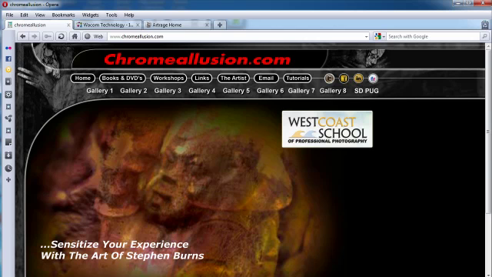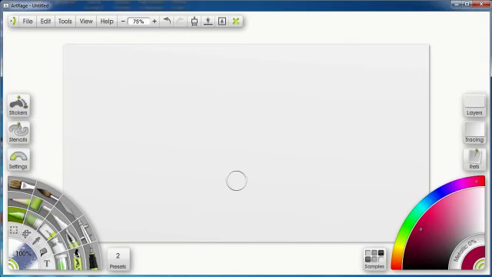Welcome, I'm Stephen Burns from Chromelution.com, and I'm going to share with you a painting program that I've become quite enamored with. It's called Artrage 3.0.